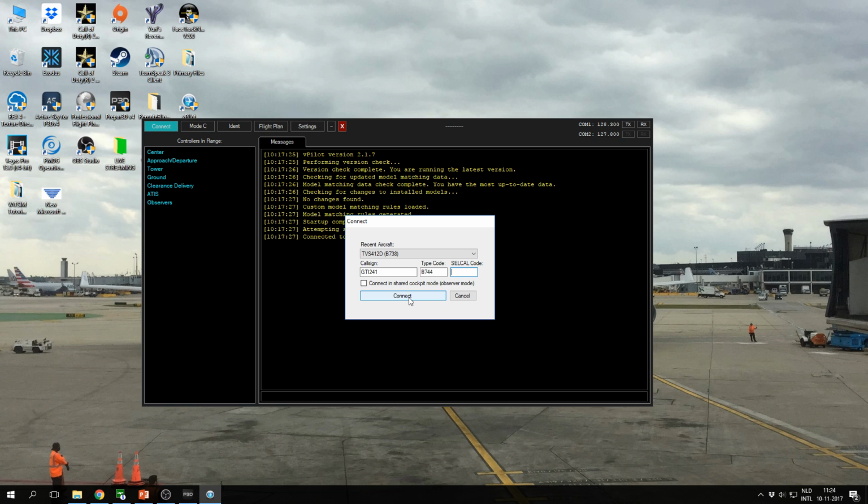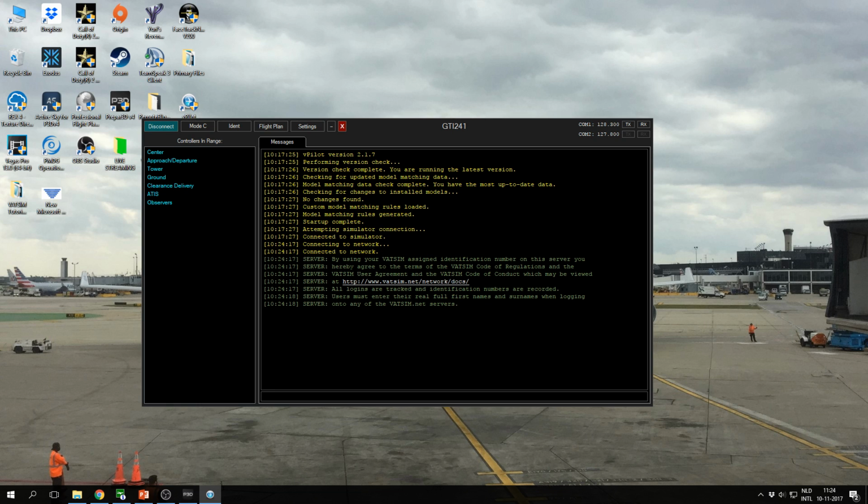So now let's connect, and as you can see, there's some information that you're using the VATSIM network right now, and also a reference to the user agreement and the code of conduct. And as you can see, immediately a lot of things happen. You can actually see all the controllers that are now online. So we have Melbourne Center, Melbourne Approach, Melbourne Tower, and ATIS, also with their associated frequencies. So congratulations, you now know how to connect to the VATSIM network properly.